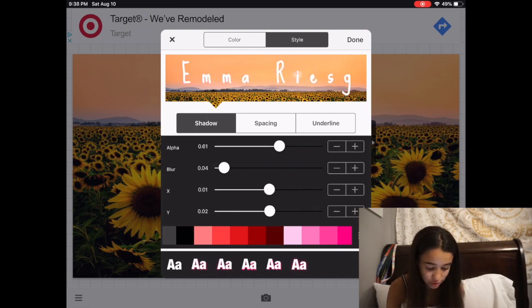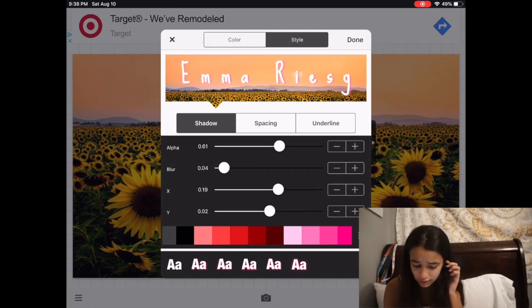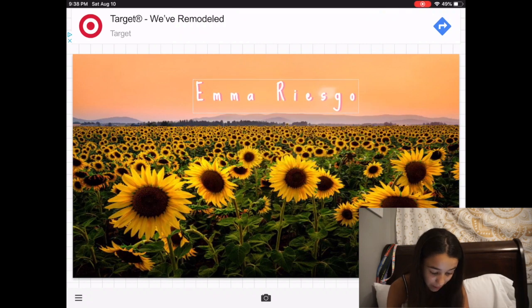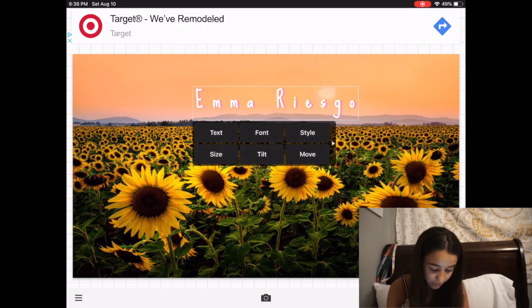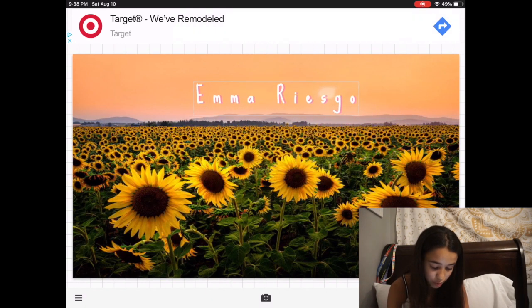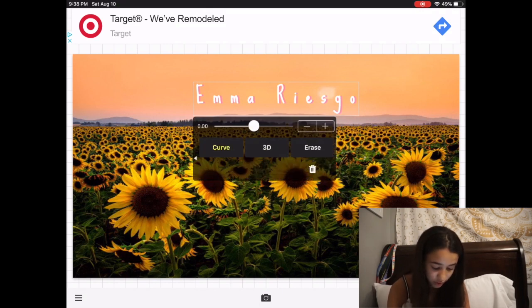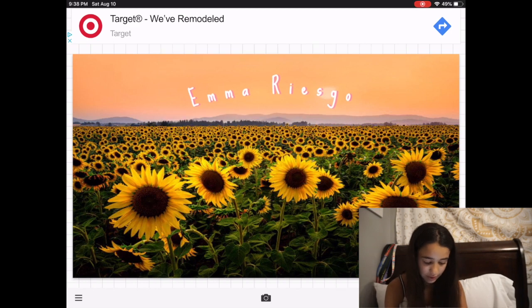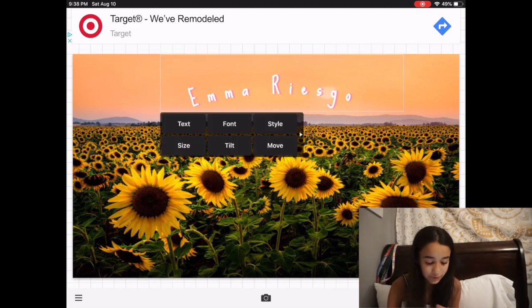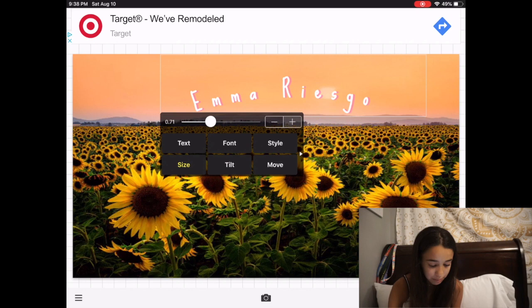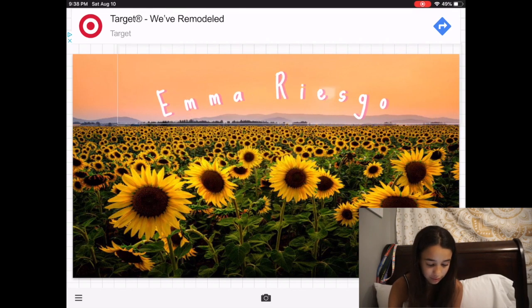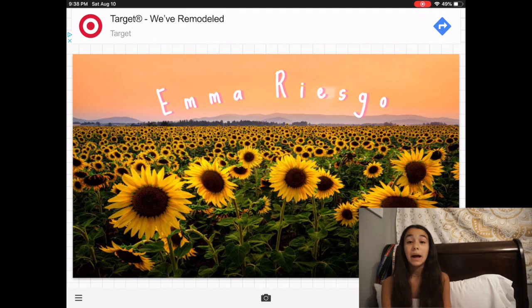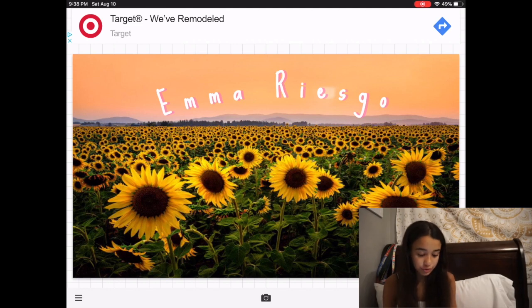or with the X you could move it side to side horizontally. But yeah, so you could do that. And then obviously you put it wherever you want. You could curve it. I usually curve it. And yeah, so you could do that. But you may want to make it bigger. I feel like I need to make it bigger a little bit. But yeah, that's how I do my intro. Well, that's how I do the little picture for my intro.